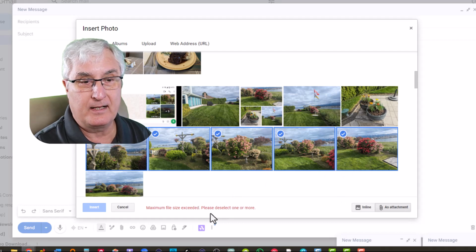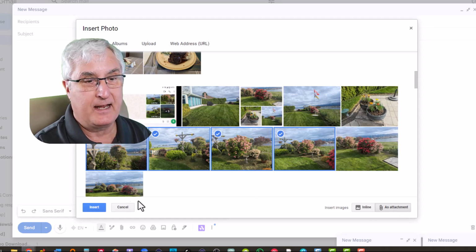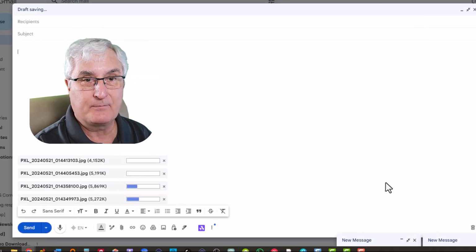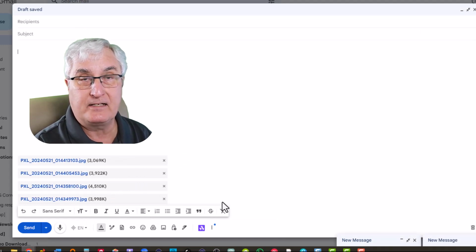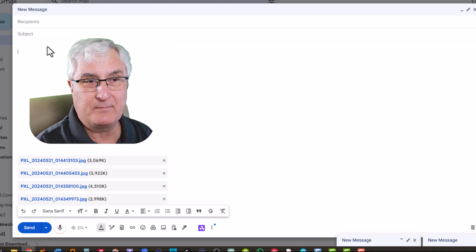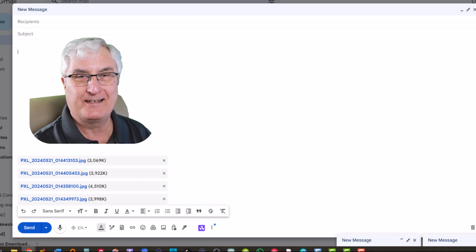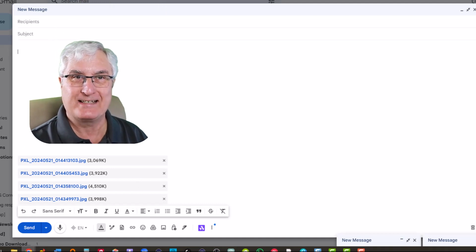So what I'm going to do is deselect the last one again, and we're going to still send it as an attachment, and I'm going to insert them just to show you what an attachment looks like. And as you see, these pictures are all being uploaded to the cloud, and there will be a link to those in your email. But you won't be able to see them in the body of the text. And I want people actually to see all these pictures when I send them.